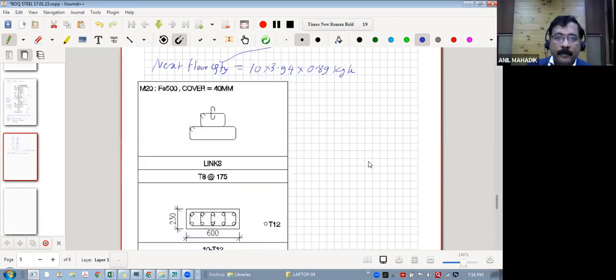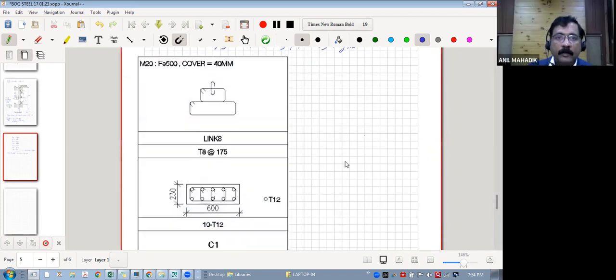Now tell me, there are 1, 2, and 3 rings here. Two are stirrups. We call them hoops. These are hoops, meaning closed loops. And this is a link, a cross link or cross tie. So this one is a cross tie, and this is a hoop.